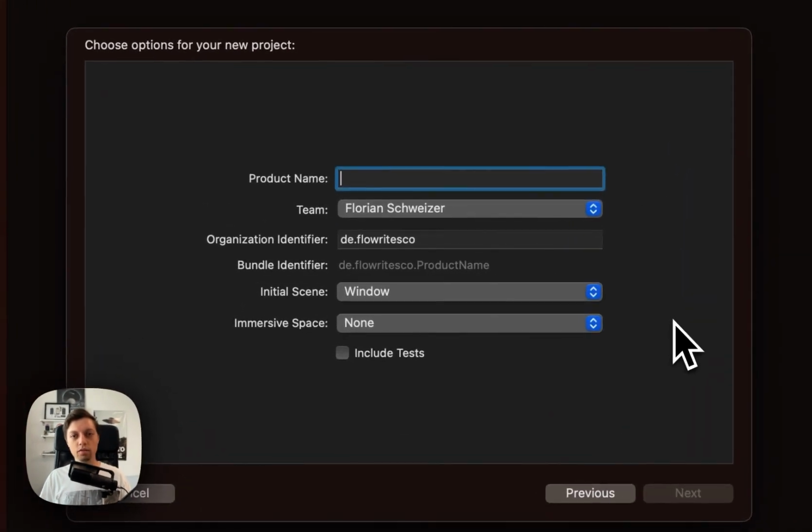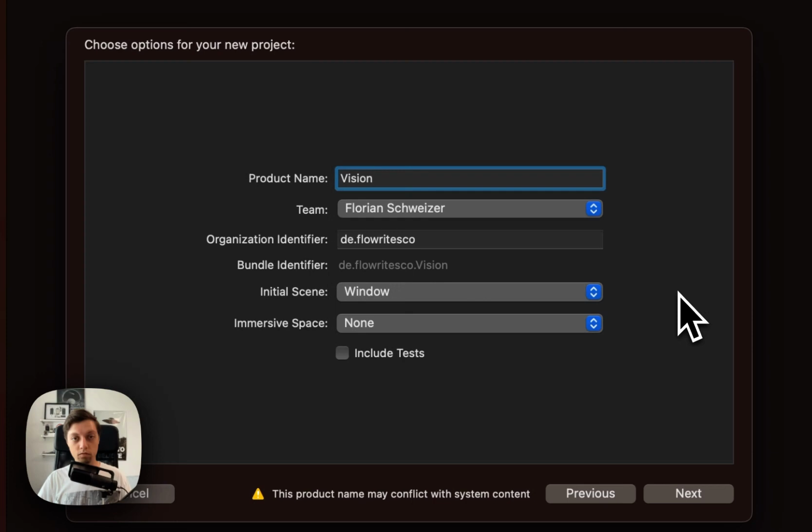In here you can give your app a name. I will call mine Vision Course, and then team and identifier. You have to set that up yourself, but there are two new options here that we can select from when creating a visionOS project. And those are the initial scene type and whether it supports immersive space and which kind of immersive space.